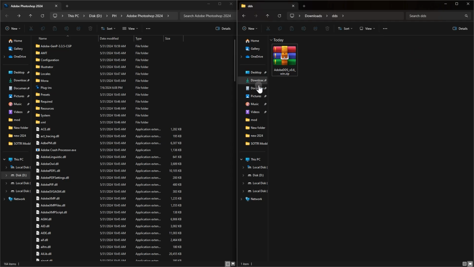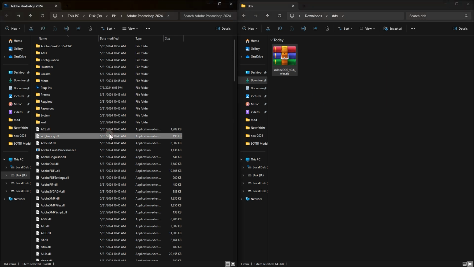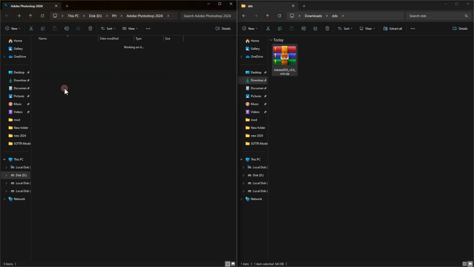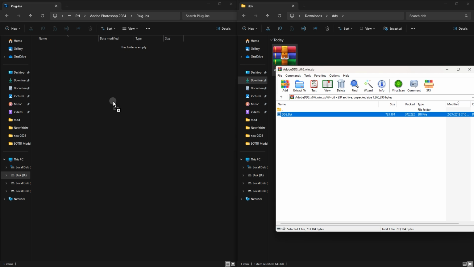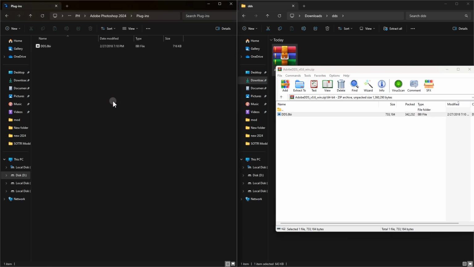After you download Photoshop and this plugin, go to the Photoshop installation directory and open this plugin folder. Then open the downloaded plugin file and put this file inside it here. Drag and drop. Okay, now you're good to go.